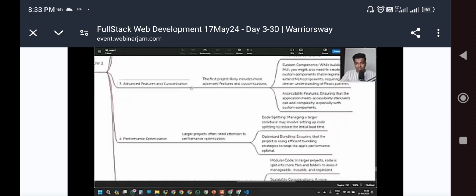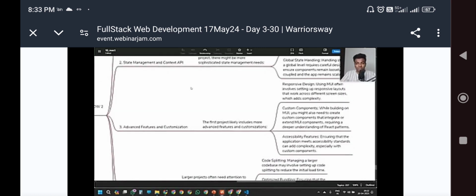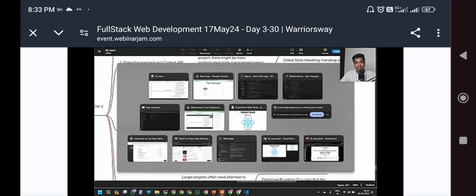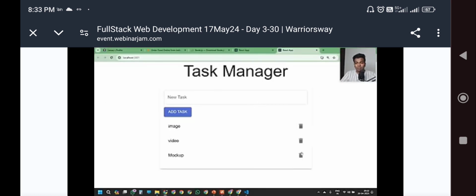And also some of the features we did, like responsive design, how it is going to look in the responsive design part. Let me check.